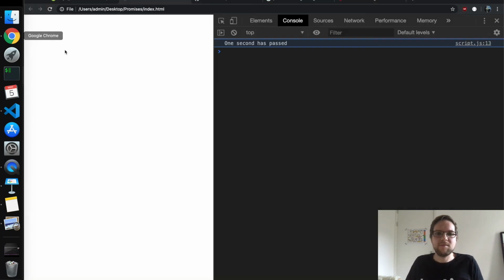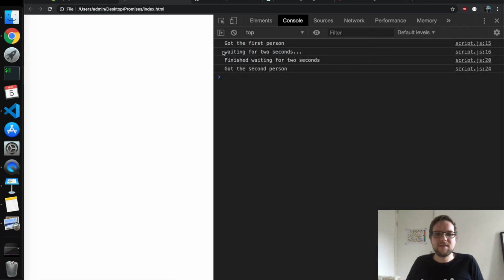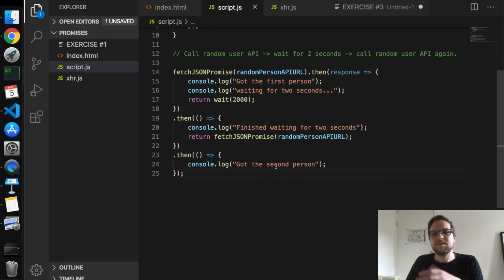Let's see how it works. I'm refreshing. There we go. And as you can see, it waited for 2 seconds, and then it got the second person. This was like a big, complete exercise of how we can use promises. And I think now we're going to learn a little bit about advanced usage of promises. We're going to learn 2 advanced topics.